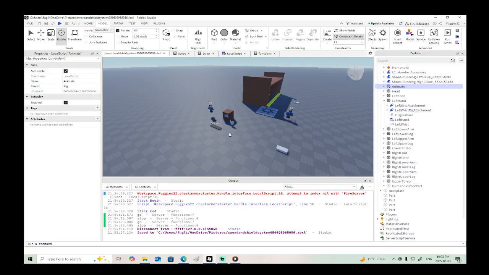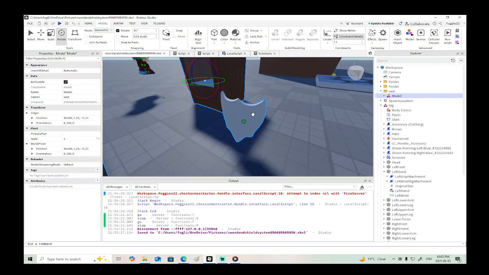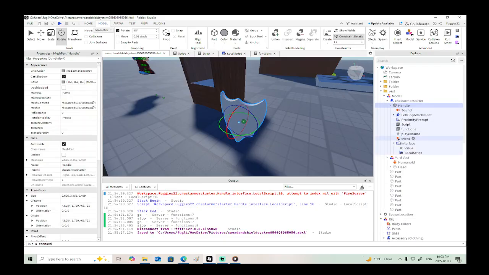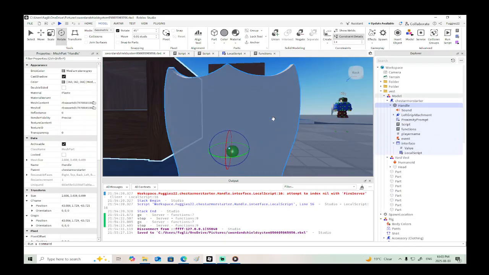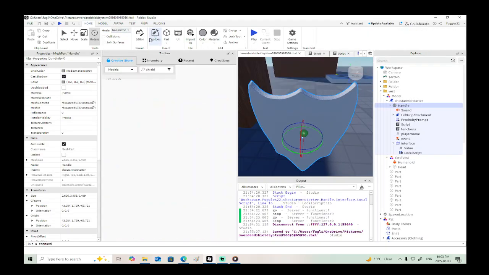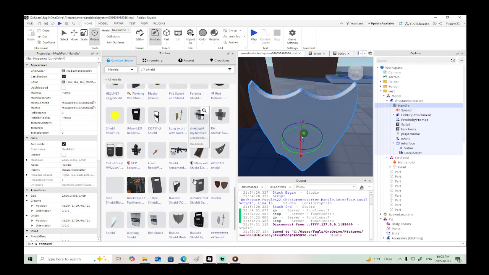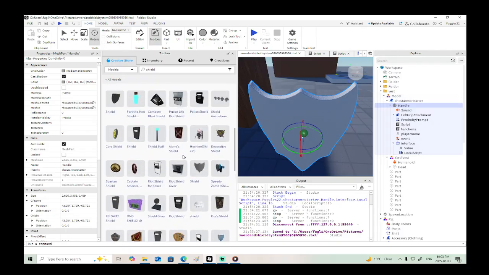Okay, so in the last two videos we made a sword and a shield. In this video I added a shield to the game, and now that I've added the shield, we can do some neat stuff. So what I want to do is go into the toolbox here and look up shield. I typed in shield and found all these shields, so we're just going to use one of them.